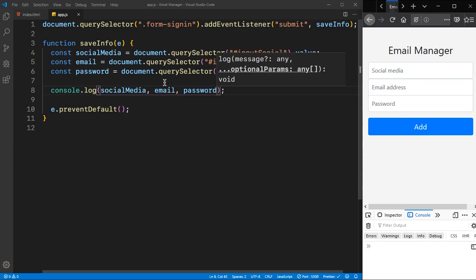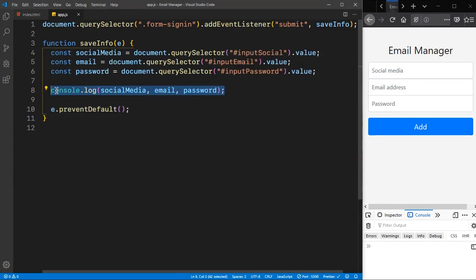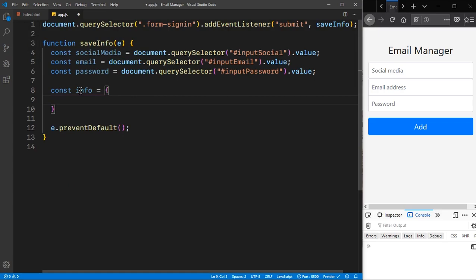Now what we want to do is put all of this inside an object. You might ask why we want to put all of this in an object, but once we go further, you'll pretty much understand why we actually need it inside an object. So we want to have an object. I'm going to call this info, and I'm going to put the social media, and map this out to a social media.